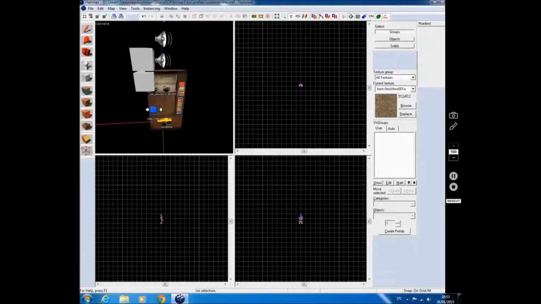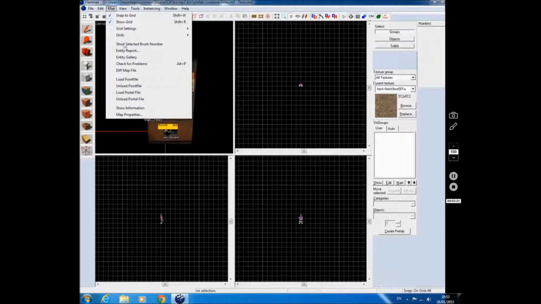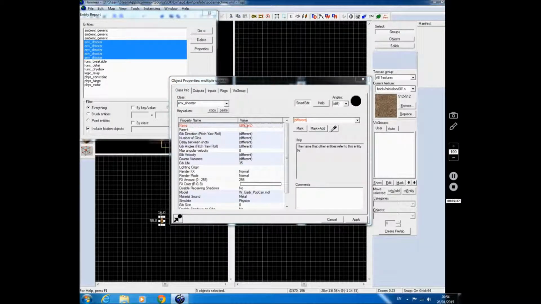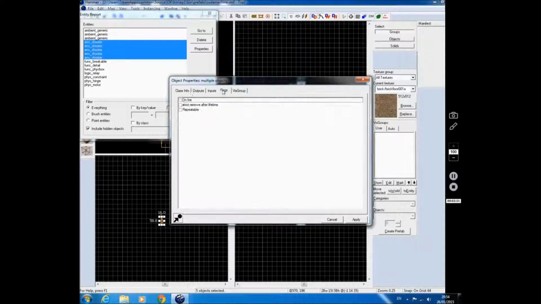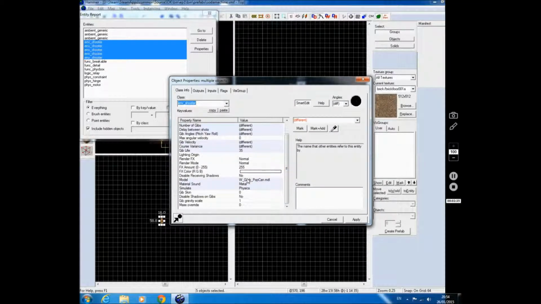Now, there are quite a few env_shooter entities here, so what you're going to want to do is go into entity report, select all the env_shooters, and go to properties. They've got all different names and directions and all that. But one thing to note is the model that does not exist. That model does not exist.